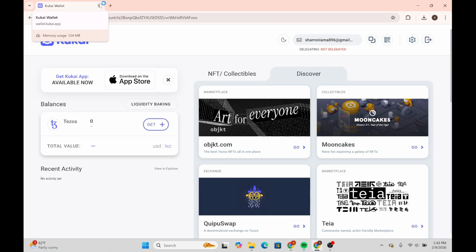You can also disable VPN, ad blocker or extension. Some VPNs or browser extension may block Kukai wallet. Turn off VPN, disable ad blockers and security extension, reload Kukai wallet and try again. You can also try a different browser or device if Kukai still does not log in.